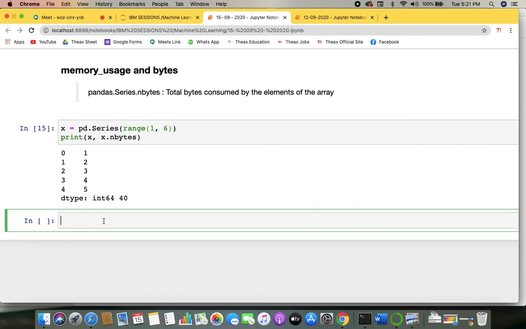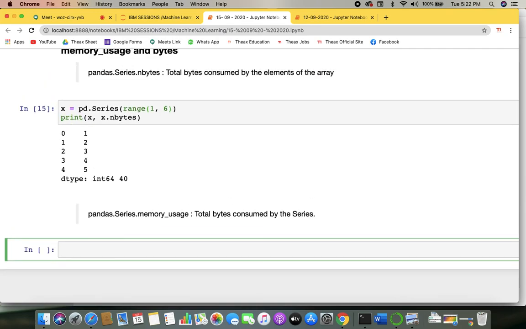Now, for getting the whole usage of the memory, we use another function called memory usage basically. It tells you the total bytes consumed by the series. Okay, this was giving you only the array size. This will give you everything, the total bytes consumed by whatever is there.